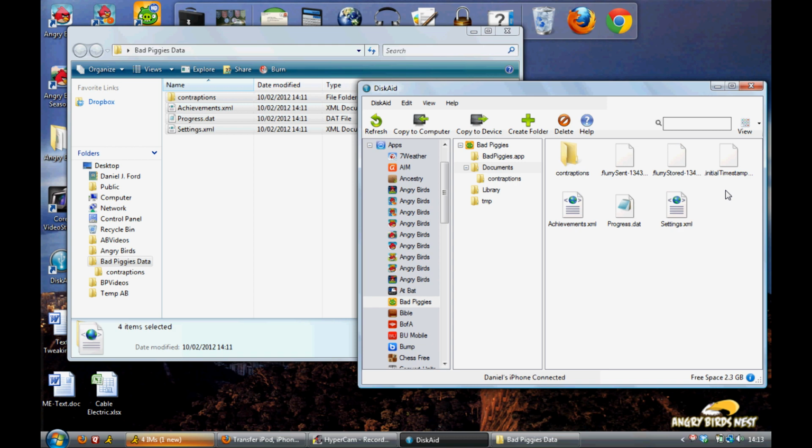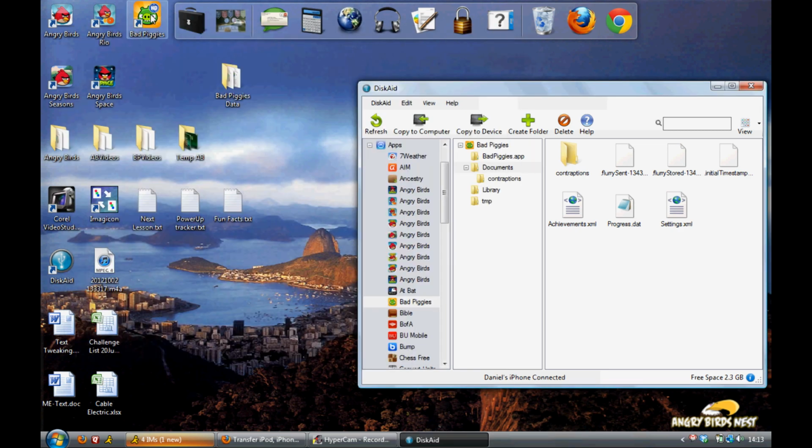You can also use this process to transfer between iOS and Mac. We include the file paths for Mac in this post. You can see I have Bad Piggies for PC. I have that right here. We include the location for the PC data files. That's also in this post.